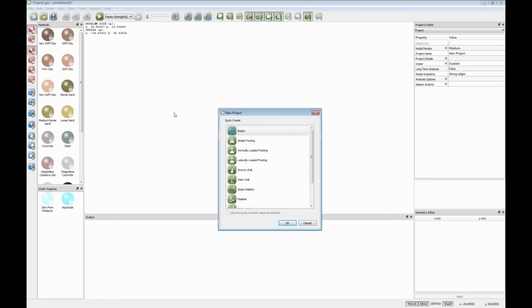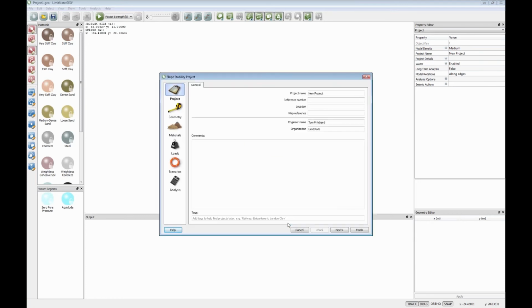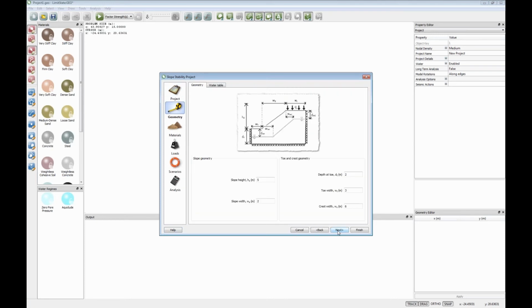we get a choice of Quick Create. We can create an empty project, which means we just draw our own geometry, and we can put in any geometry we like, or we can use the Quick Build wizards, which create standard geometries, which we can then modify later. So we'll start with a slope, which is that one. Click OK. You can put some background information about the project or the analysis here. We can then put in a geometry for the slope, so I'll stick with the defaults in this case.